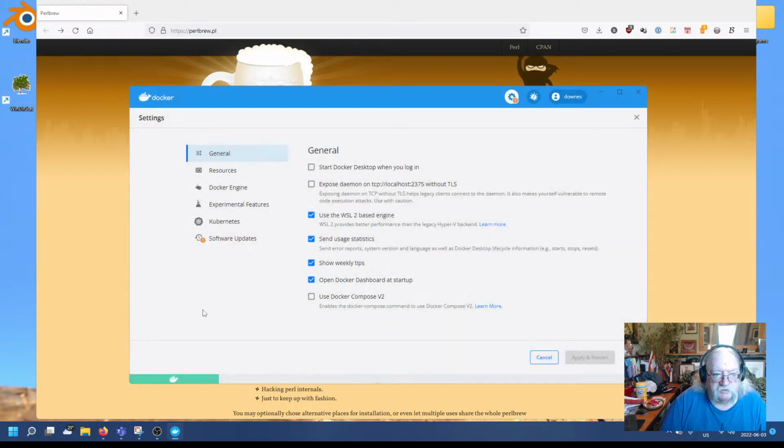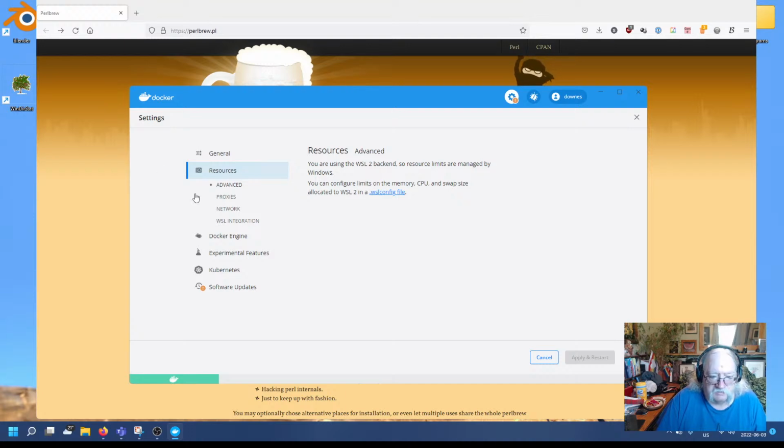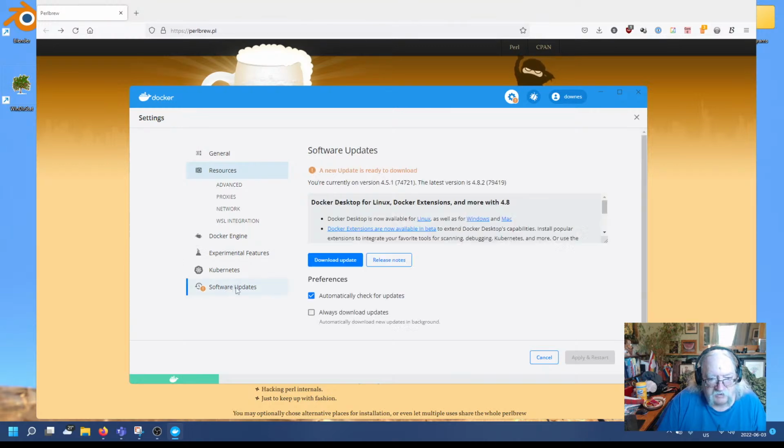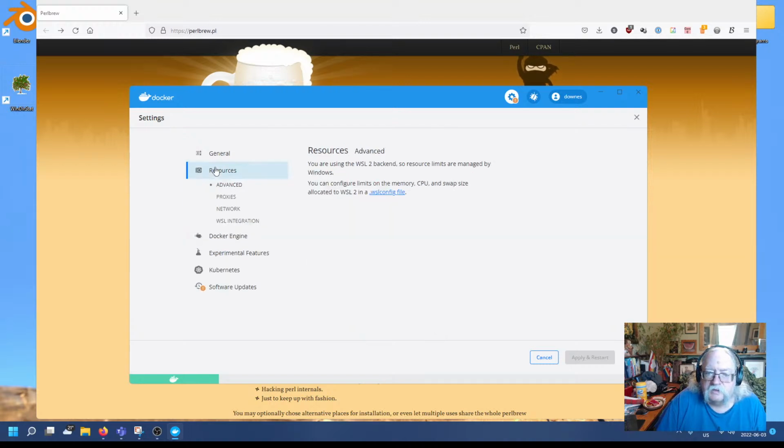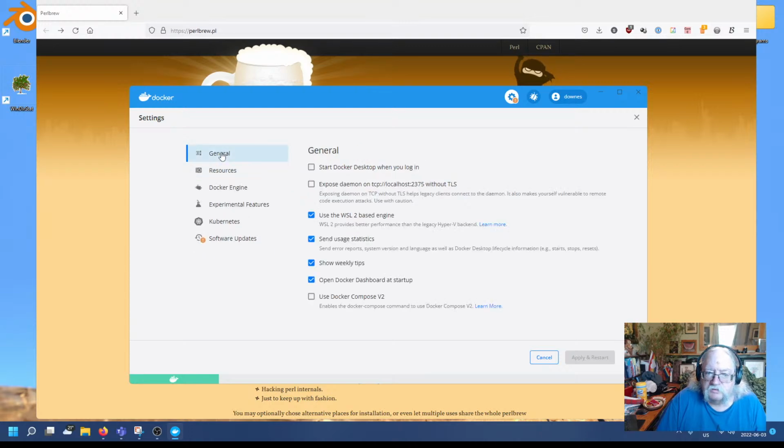No, I don't want a tip. Okay, so let's see, resources. I've forgotten how to start a new image. So that's half the problem with this too. In software updates, there's a new update to install. I'm a couple of versions behind. Might as well download it while I think about what I'm doing. Okay, general. Oh, these are just the settings. Alright, so I don't need the settings.